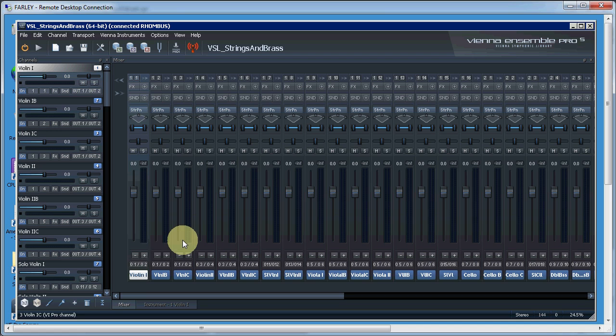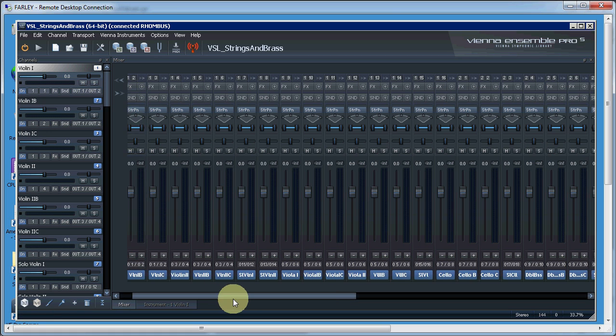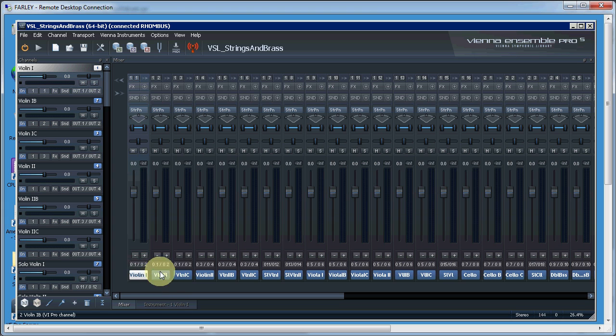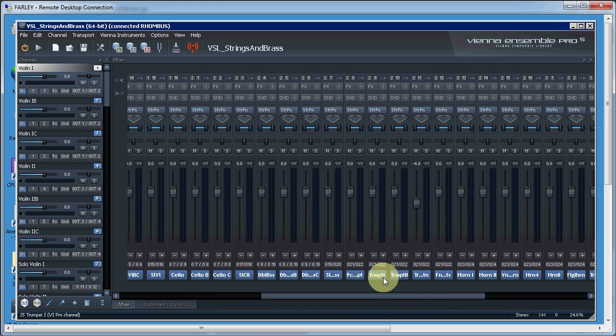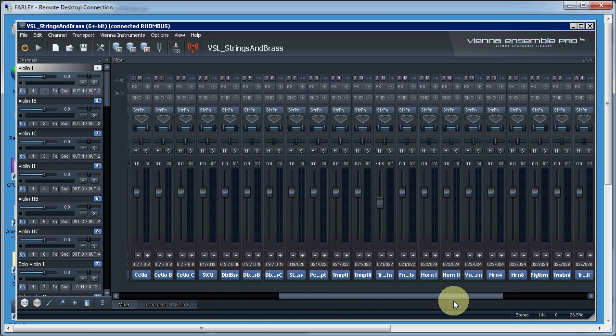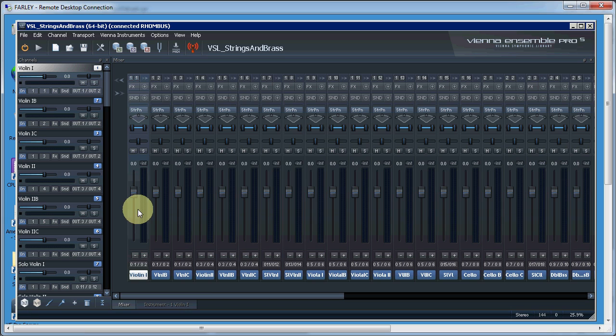This is the mixer view that shows all of the individual channels and the levels. And if the music were playing, you would see the levels on here of the audio being sent back into the master DAW. So again, here you see violin 1, 1B, 1C, 2, 2B, 2C, and this is strings and brass. So we've got some trumpets, some horns, flugelhorn, trombones down here. So what this represents is all of the audio that's being sent over Ethernet back into the master DAW.